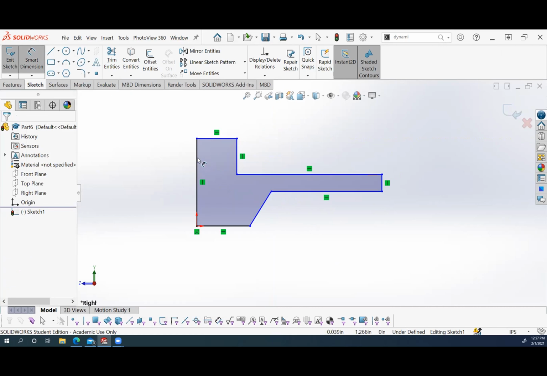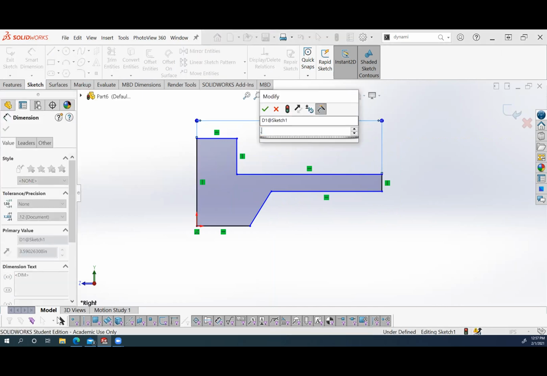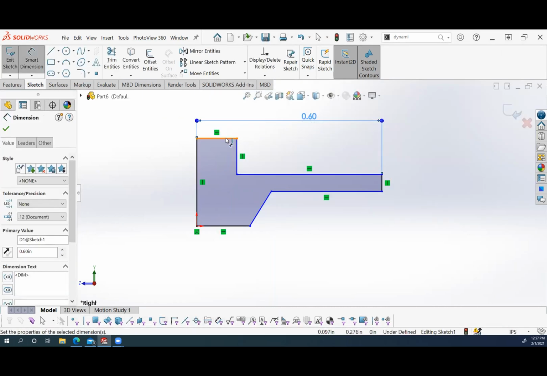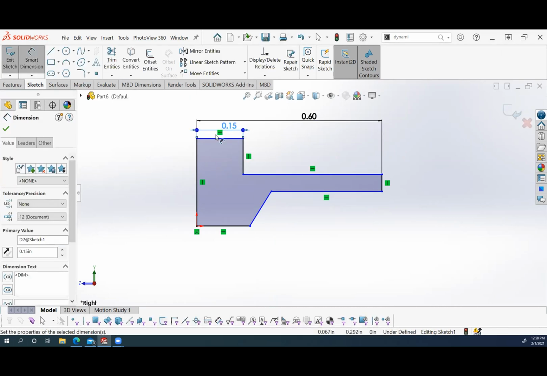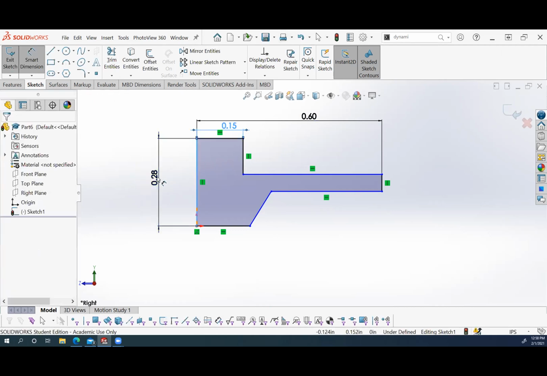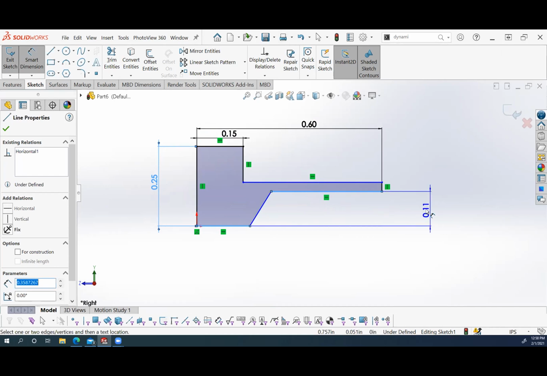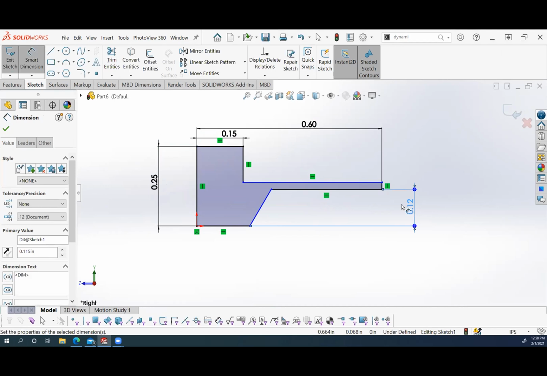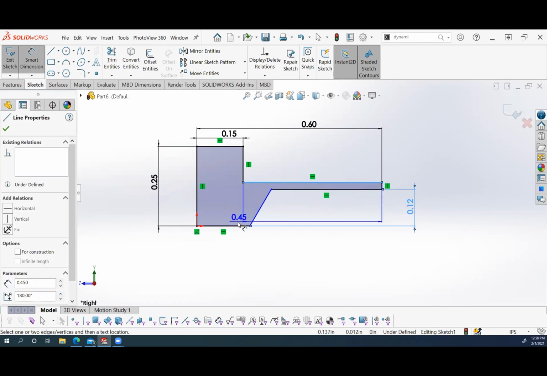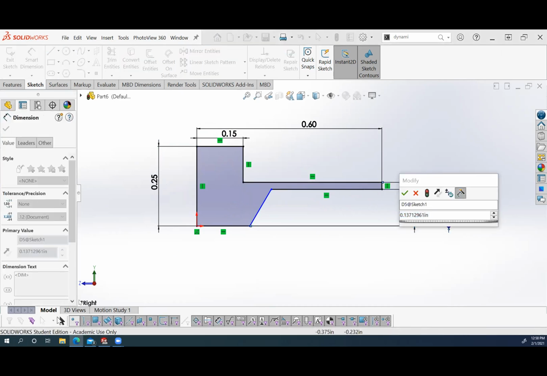The overall distance from here to here is 0.6. Click this line here, and this is going to be 0.15. This left line is 0.25. The distance from here to here is 0.115. And then the distance from this top line to this bottom line here is 0.158.